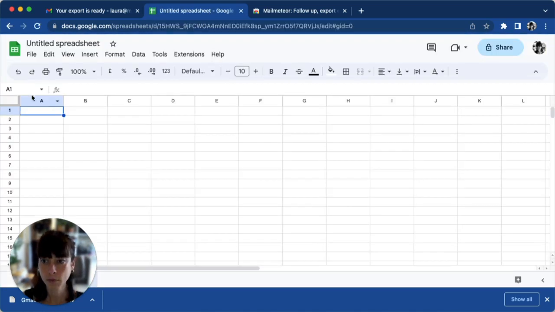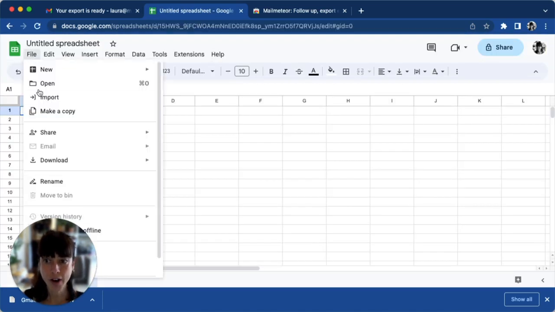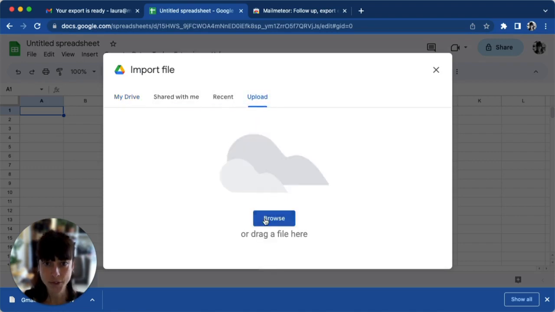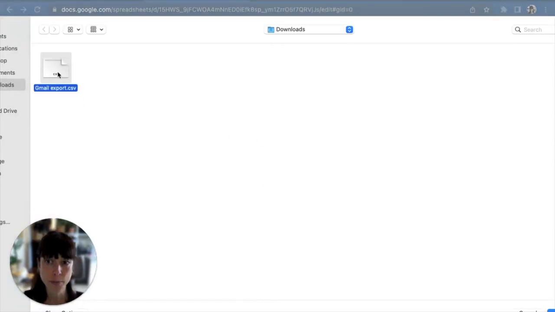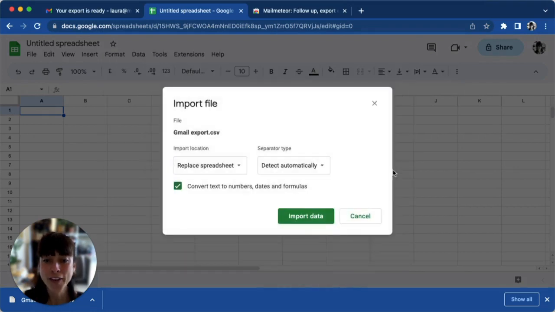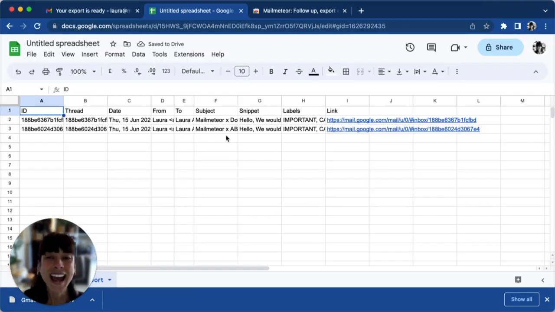by clicking on blank. So here we'll click on File and Import, Upload, Browse. All of these steps are for you to be able to get the document that you've just downloaded. Click on it and then it will do its work. Just import data, and there you have it.